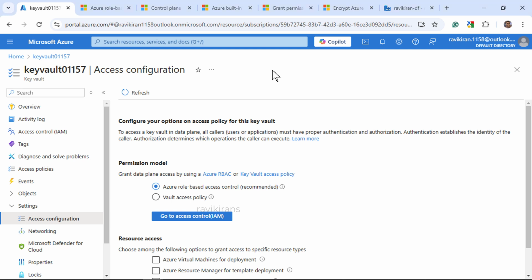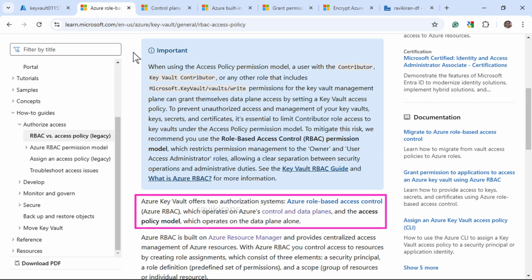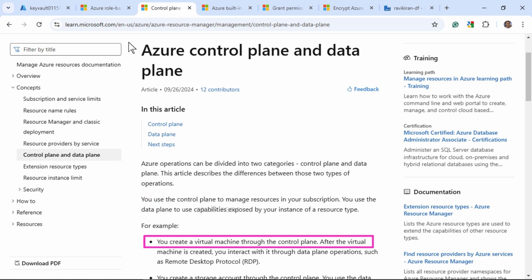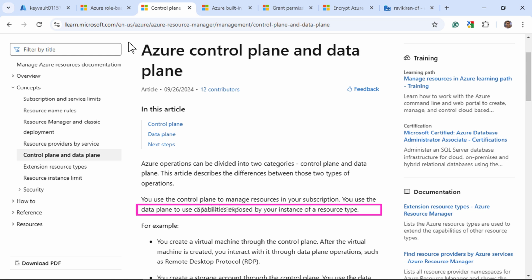As shown in the question, Azure Key Vault offers two types of authorization systems: Azure RBAC, which operates on Azure's control and data planes, and the access policy model, which operates on only the data plane. The control plane allows us to manage Azure resources, for example, creating a key vault. The data plane allows us to use capabilities exposed by the Azure resources. For example, accessing the secrets and keys in the Key Vault.